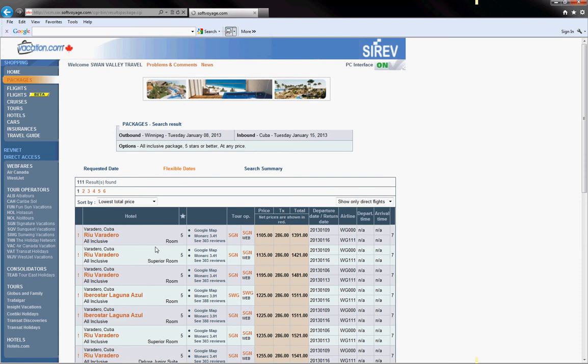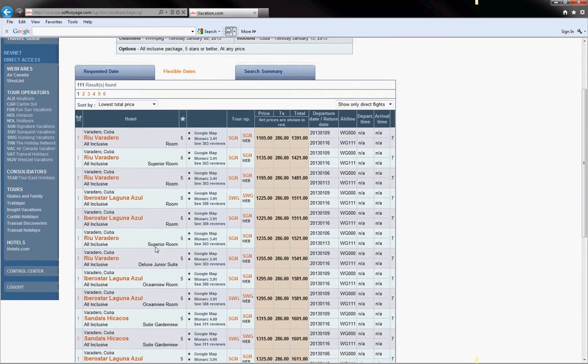So here are our 5-star options into Cuba. This shows you how many pages there are. So this is the first page. They all go in price order, so you can see what's available as you go through these pages if you wanted to click on them. You can sort by different options. We're sorting from lowest price to highest price.